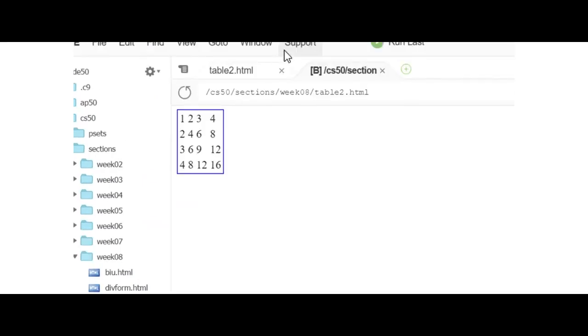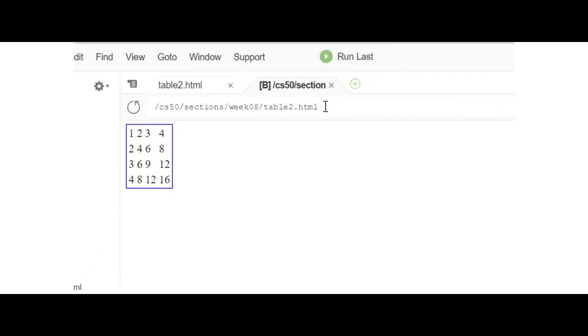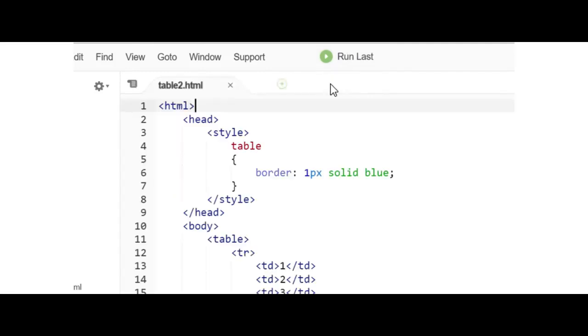Well, that's not quite what I wanted, but it is exactly what we asked for. We said that this style was going to apply to our table. Our table now has a 1 pixel wide solid blue border around it. We're not actually getting at the table cells. We're just getting at the table. So CSS worked. It has applied a style sheet to our table, but it didn't quite do what we wanted it to do. How do we get it to do what we want it to do? Well, let's take a look at one more version of this in table3.html.